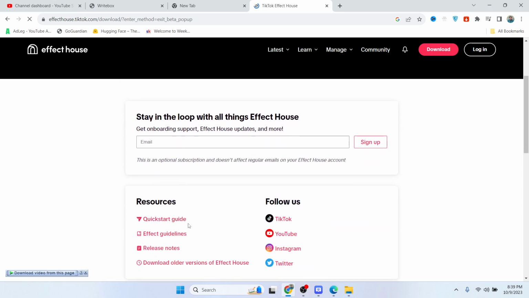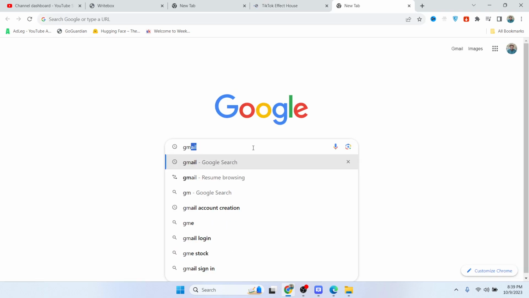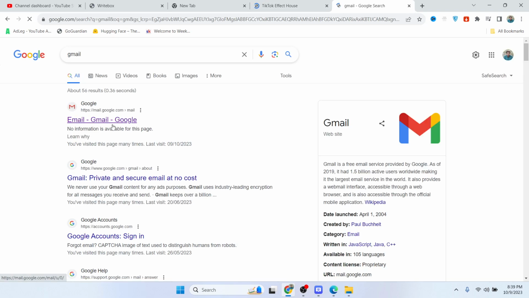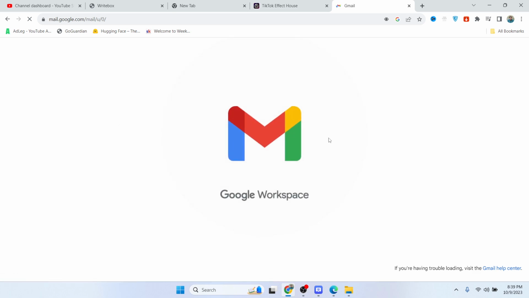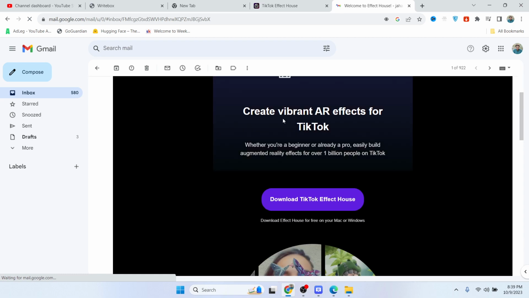and here you need to enter your email address and click on sign up, and then you need to open your mail address and check that you will receive a notification. Here you can see that create vibrant AR effects for TikTok. Download TikTok Effect House. So you simply need to click on that and it will start downloading.